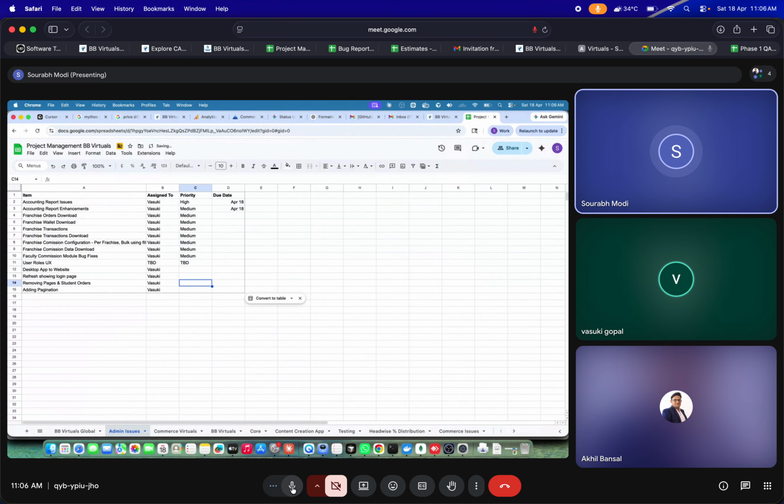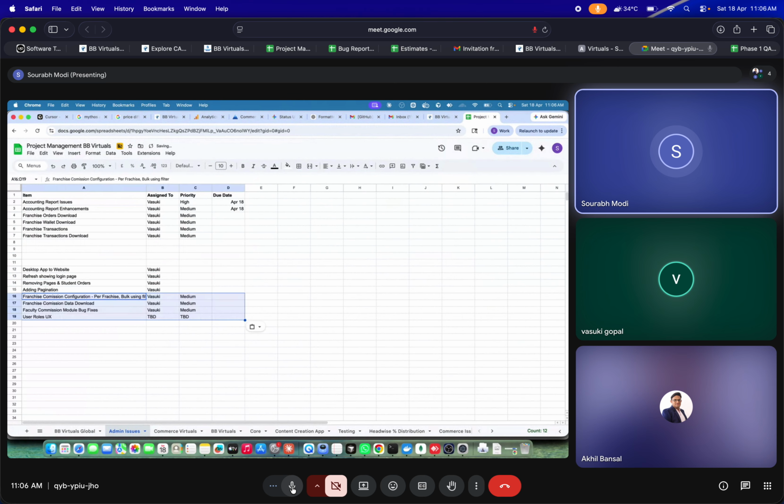So wherever you can, Vasuki, just put the due date and prioritize them accordingly. Basically, the order which I have given is the prioritization as per the new ones.